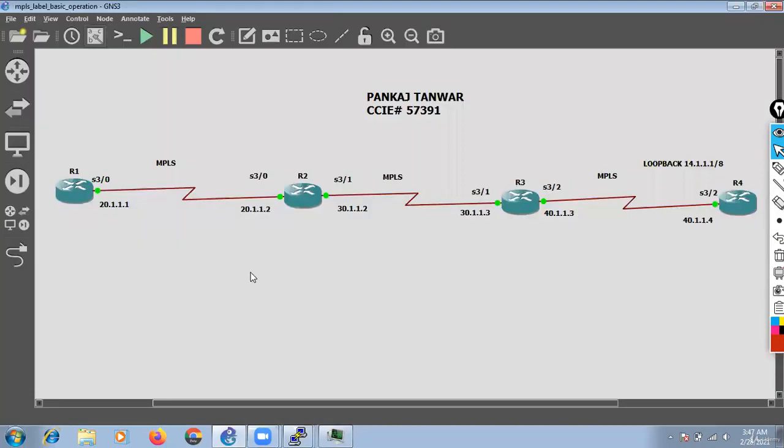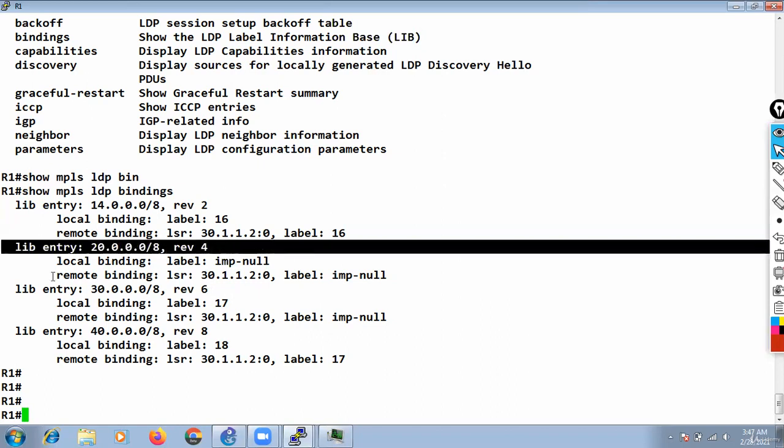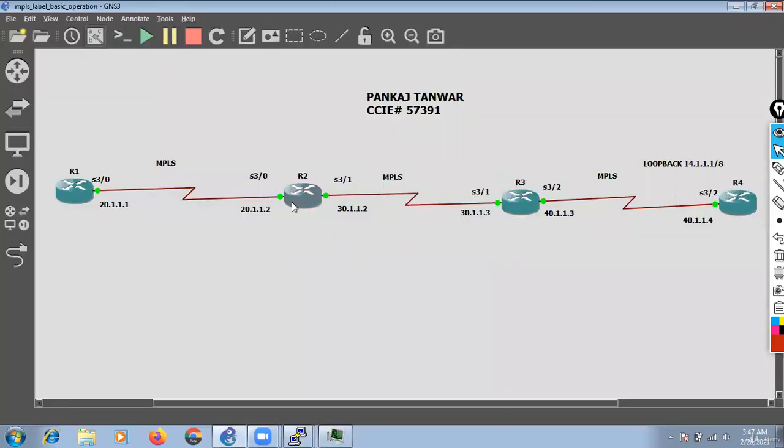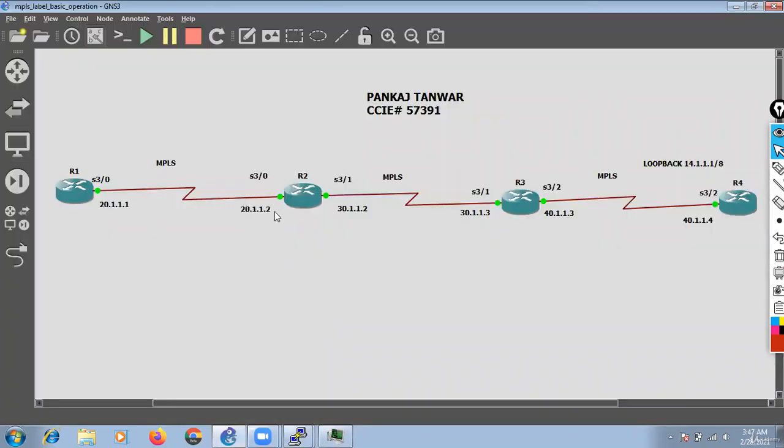So let's verify a few more things. On R2, let me check one more thing. For the 20 network, you can see here the remote binding label is implicit null. Because for R2 also the 20 network is directly connected, it will also generate the local label as implicit null. Likewise, if I go to R4, for the 40 network, because it is the loopback, it will generate the implicit null label.